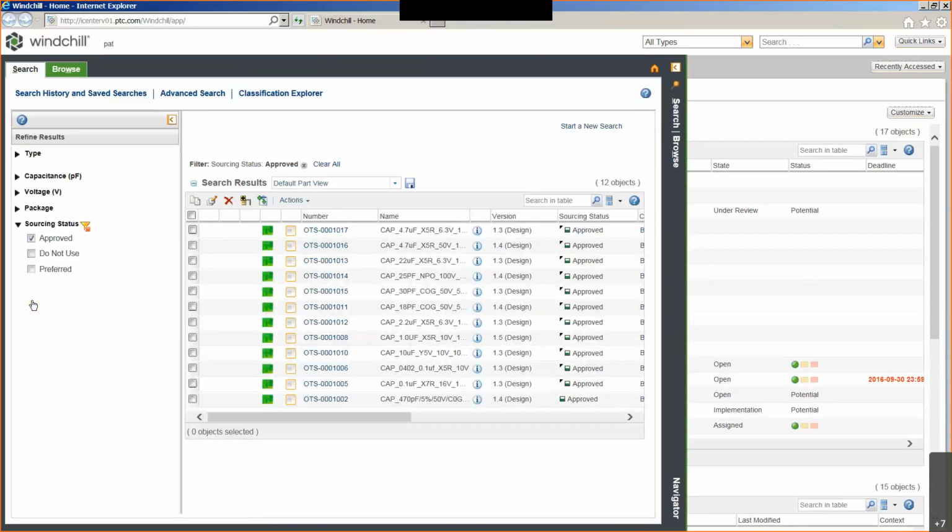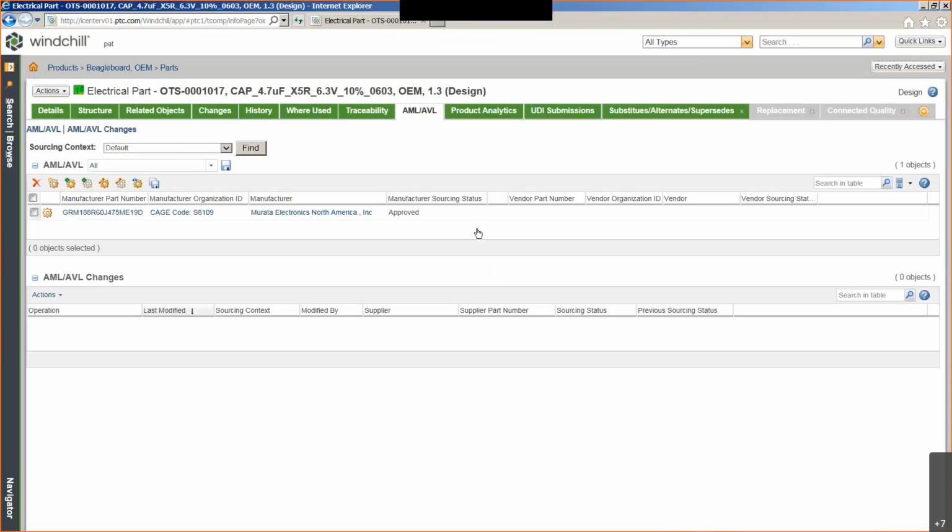If we look at the approved list, we can see the sourcing status here showing you that all of these are approved. And if I click on one of them with the I button, I can go into the AML AVL tab here and look at that information. So here we can see that we have a manufacturer that is approved, Murata Electronics, and with that then, any information that we'd want about them.